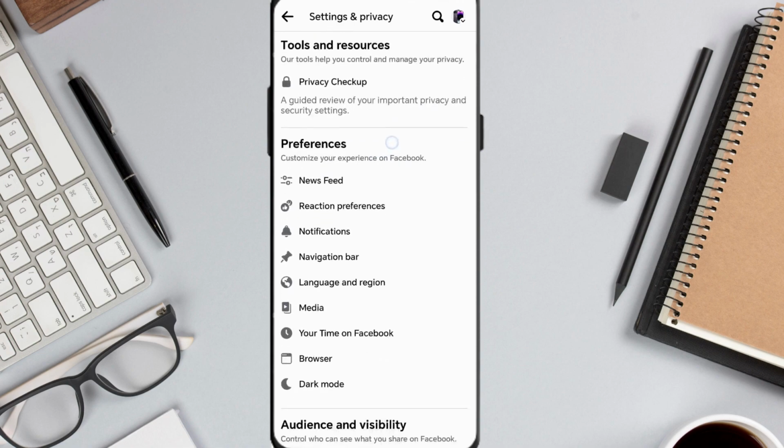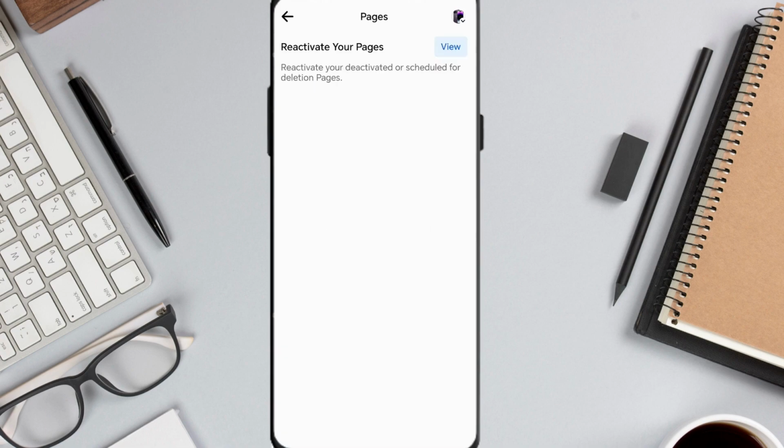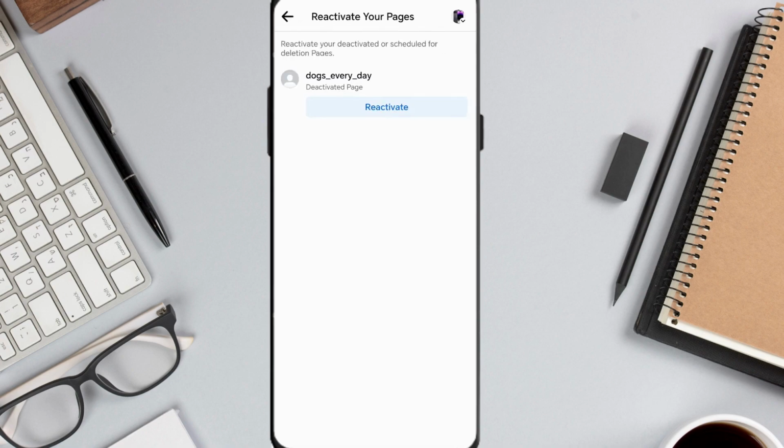Now scroll down to the Audience and Visibility section. Find the Pages option and tap on it. Here you can see that you can reactivate your deactivated pages. So tap on the View button.